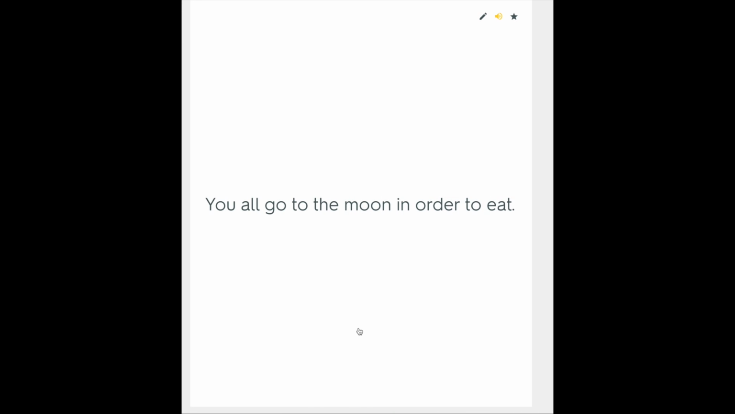You all go to the moon in order to eat. Go. Go through your 5 forms of go: voy, vas, va, vamos, van. You all is ustedes. And if you don't know that by now, you need to do some studying of your pronouns by yourself. Ustedes van a la luna para comer. A la luna, para comer. Everybody knows how to choose la, correct? A, la.